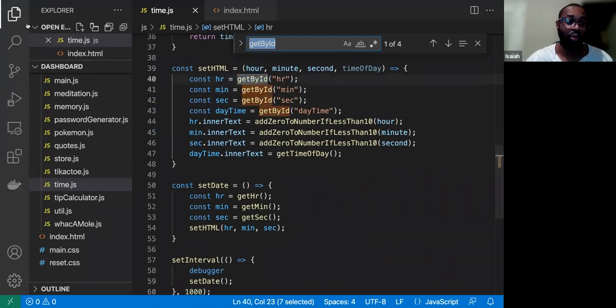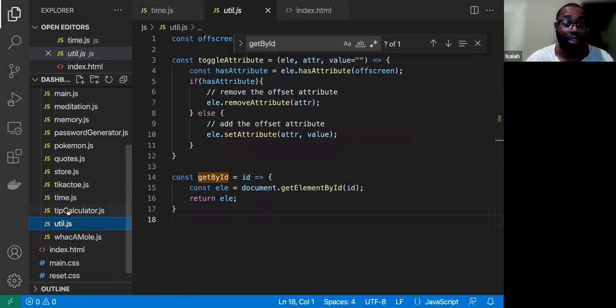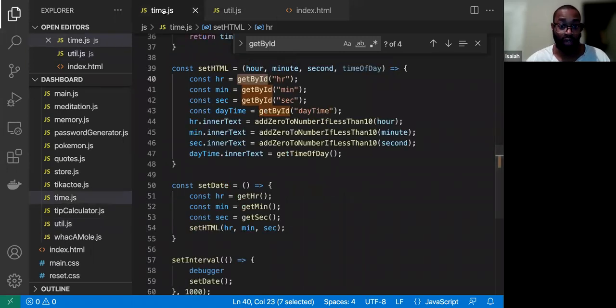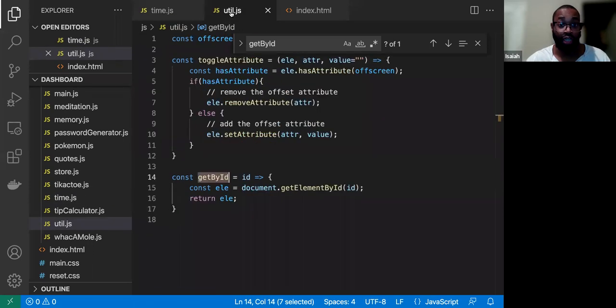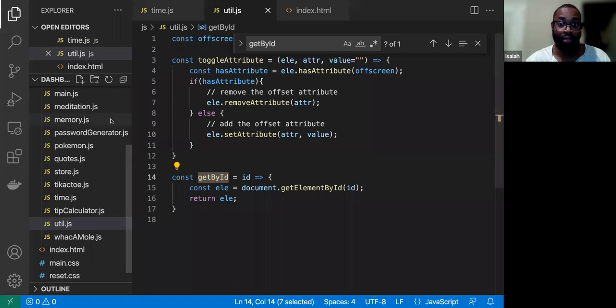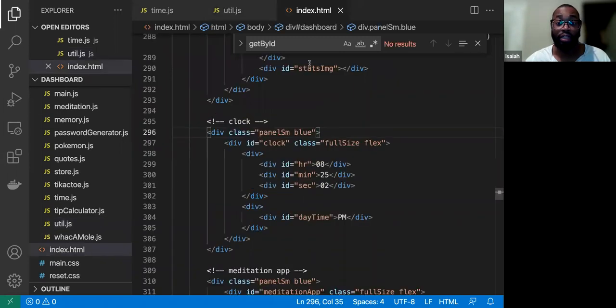So you may be thinking, where did that function even come from? That function is inside of util.js, getByID. This is an example of JavaScript files talking to each other. Literally, this JavaScript file references something that's inside of this other JavaScript file. And the reason these 2 files know about each other is because they're both inside of the HTML.